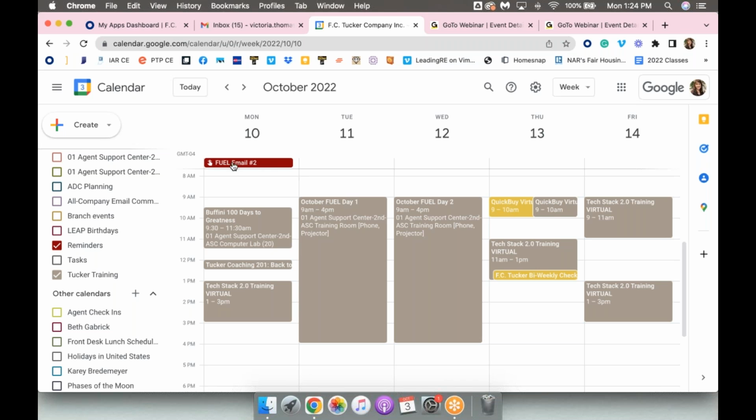I've got a red reminder up here. And then anything in this sort of taupey color, not quite gray, not quite tan, is the Tucker training calendar. So this is why I put in that shameless plug of subscribe to the Tucker training calendar, because we will put a bunch of stuff on here. And so you can see what's happening.